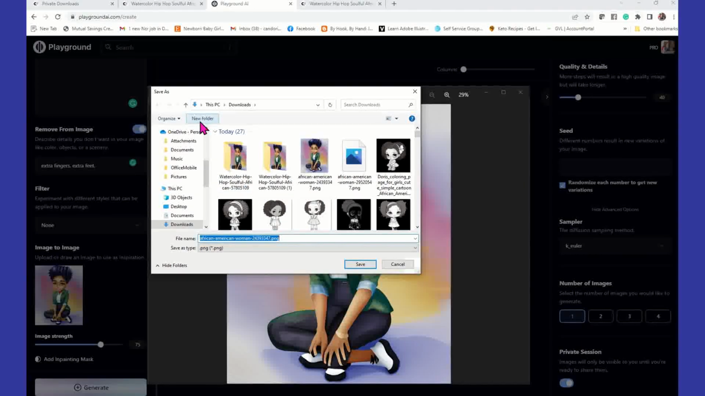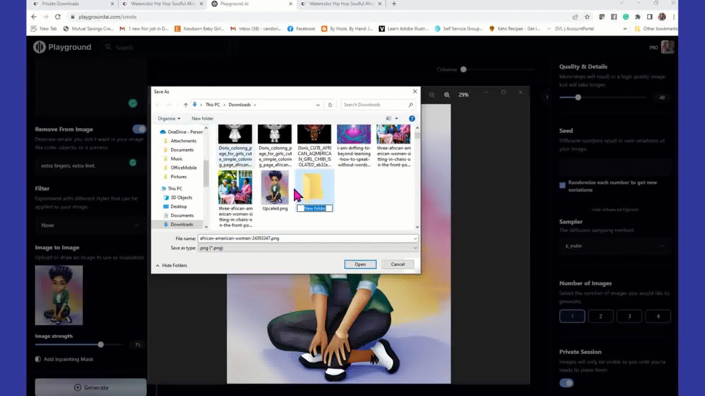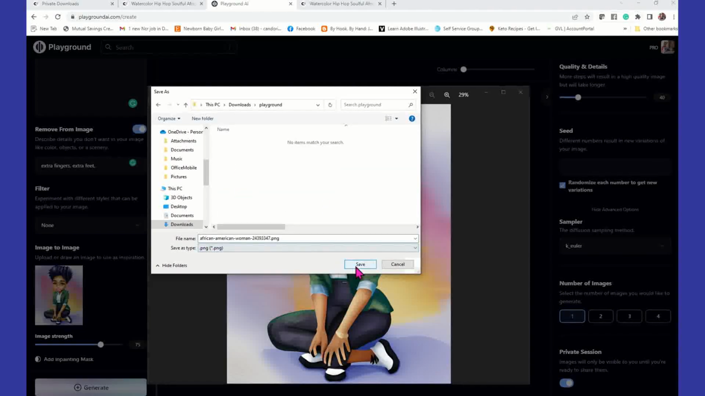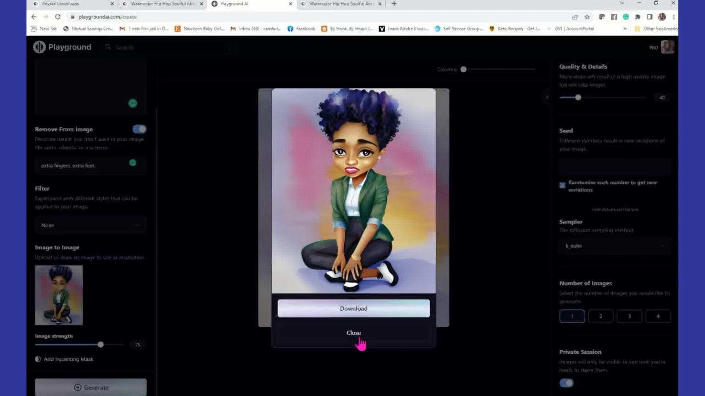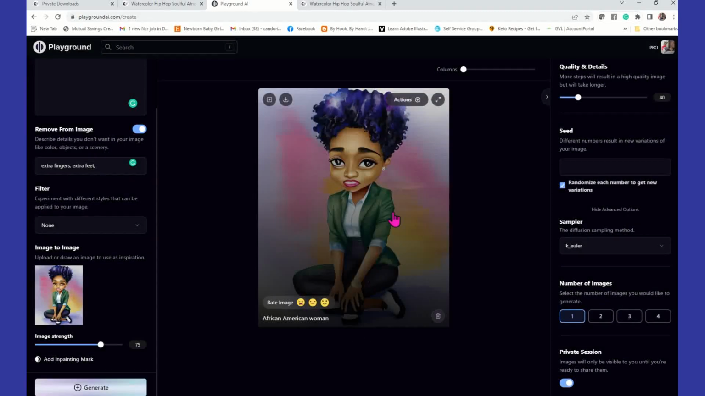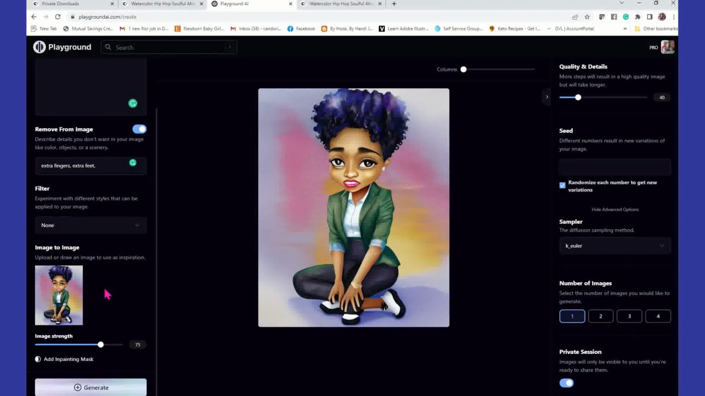So I'm going to put it in a new folder just so I can make sure that I have the one that I brought in from Playground AI. And I'm just going to save it. All right. Now, you're going to click on close. And this is basically the same image that we brought in from CS Spark without the upscale.